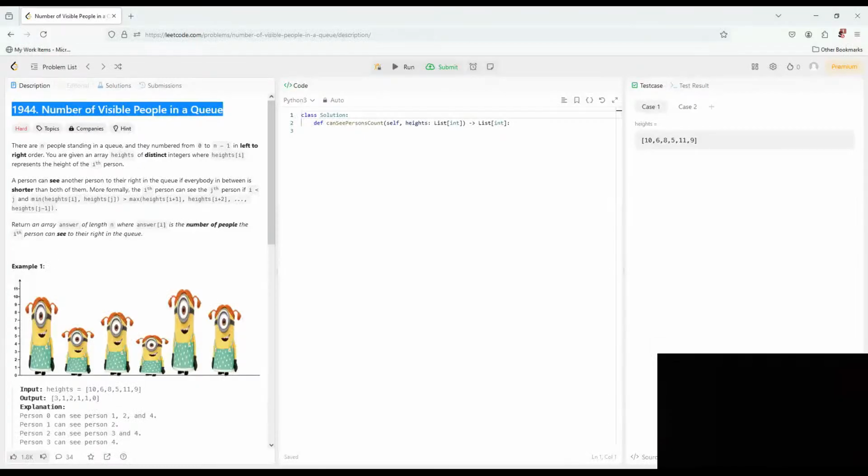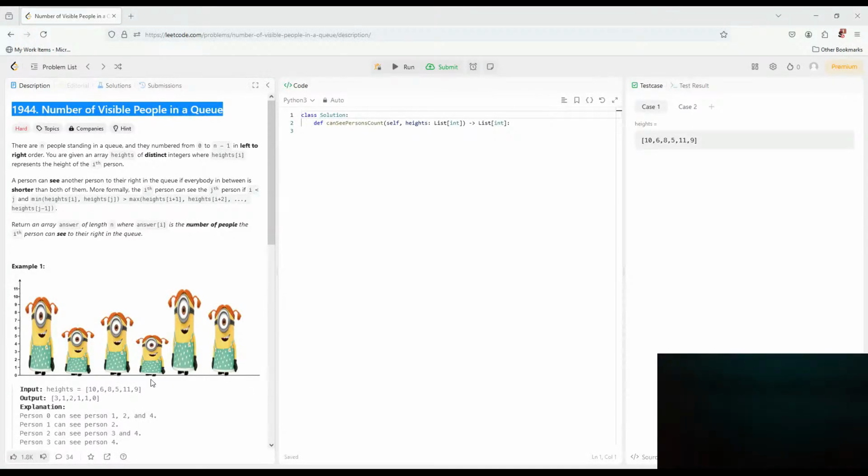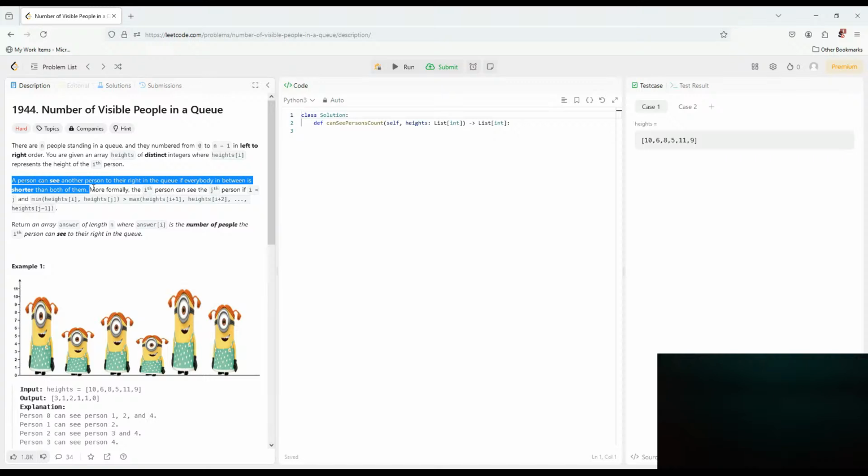Hello, today we'll try to solve the problem "Number of Visible People in a Queue", which is a hard problem. There are people standing in a queue, numbered from 0 to n from left to right. You are given an array of distinct integer heights, where heights[i] represents the height of each person. A person can see another person to the right if everyone in between is shorter than both of them.